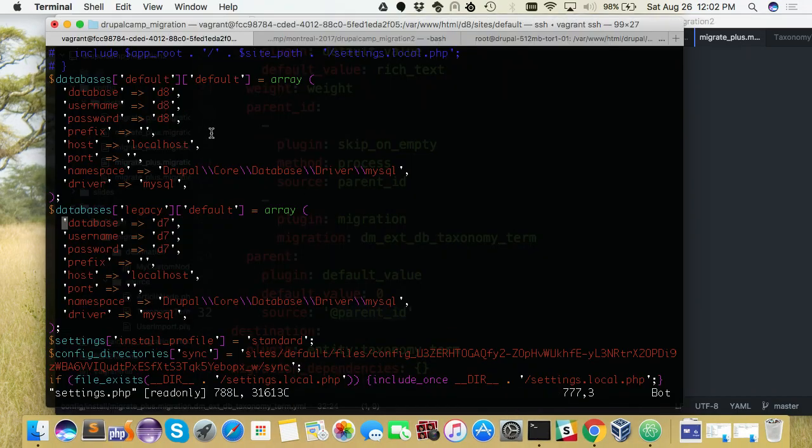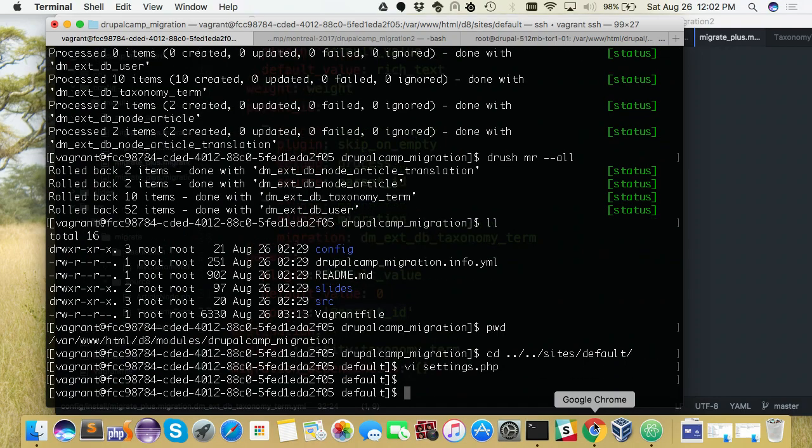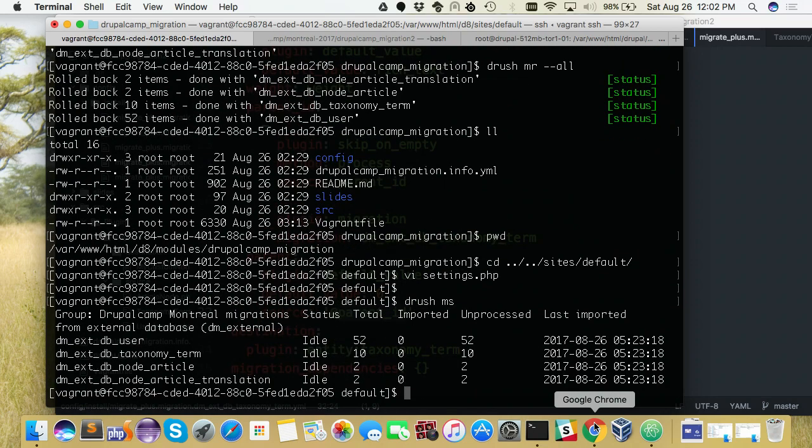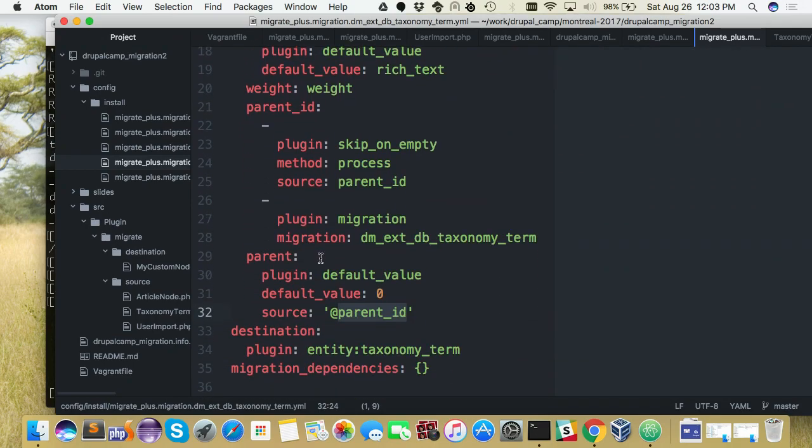Okay, so let me see if I actually did the... I'm using Drush for pretty much everything. Drush is a really cool tool that lets you import items into Drupal. It's basically a headless form of Drupal. I did taxonomy term migration first. I should have done user migration first. So let's go back and look at the code. Although, did I actually map it? No, I didn't. Okay, so that works.